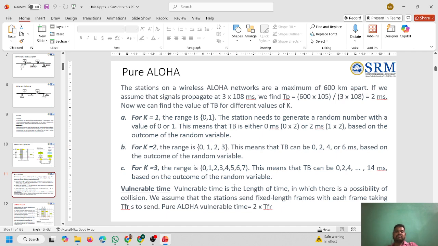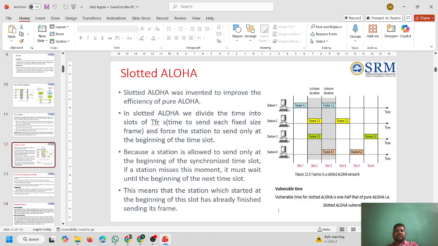The vulnerable time is the length of time for the entire transmission. So the time taken by the source device, the station, to completely transfer the data is equal to 2 times the frame transmission time. Slotted Aloha is an improved version of pure Aloha.